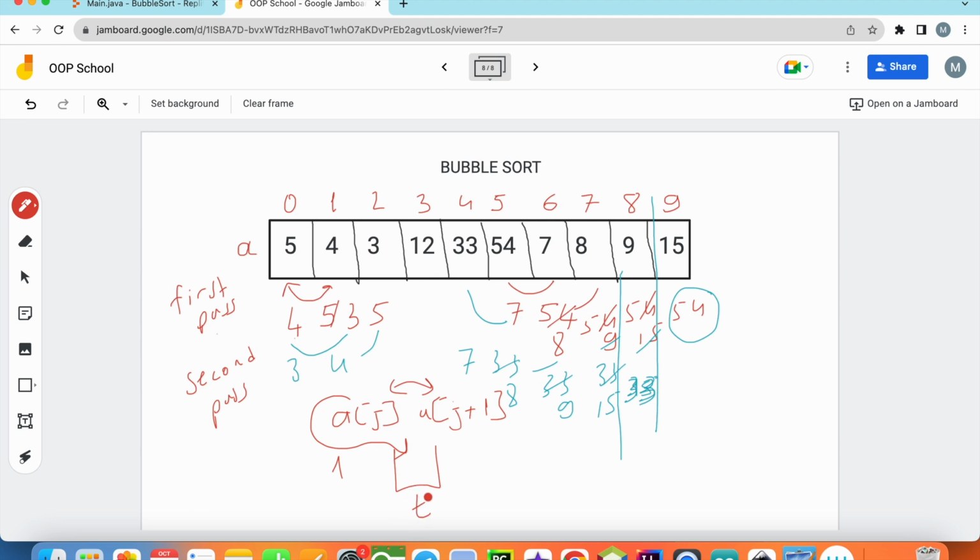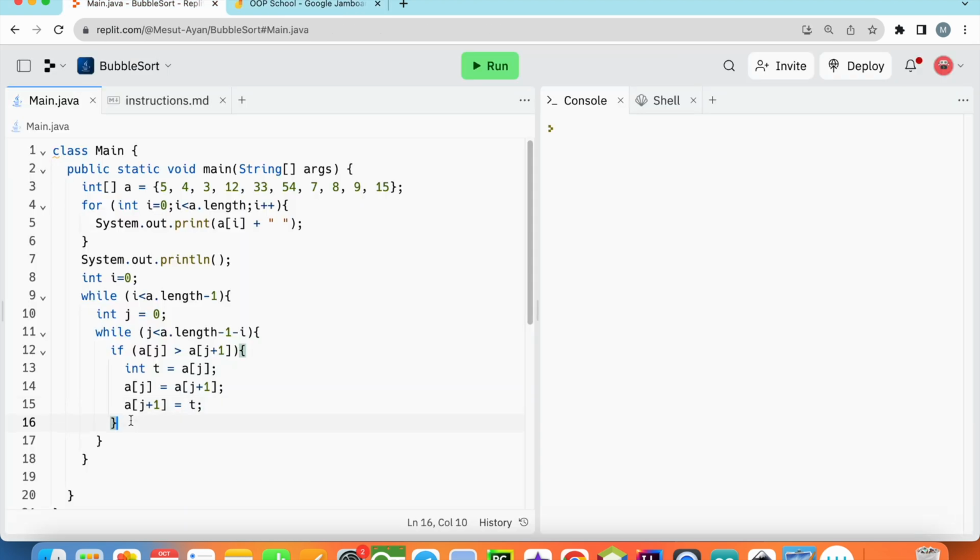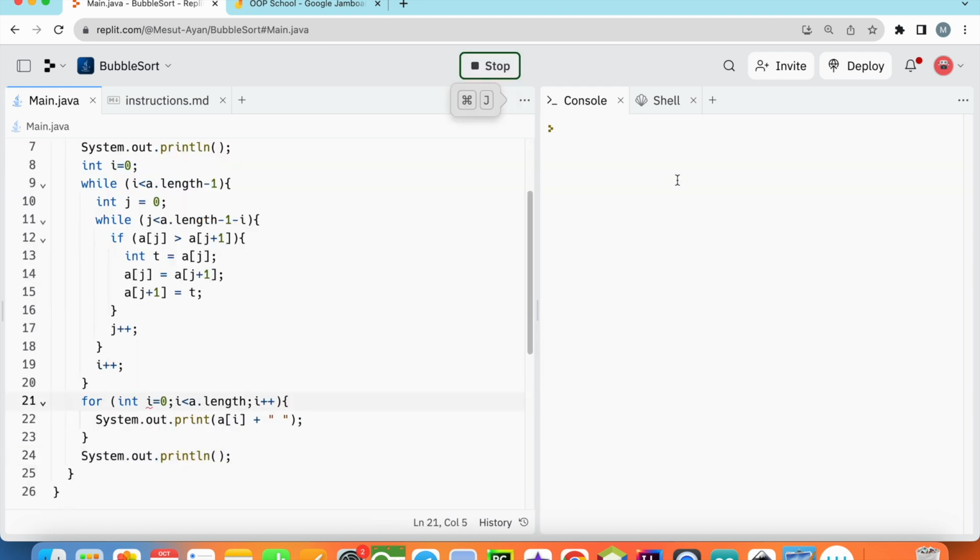After that, that's t. t is equal to a[j]. After that, a[j] is equal to a[j + 1]. That is second. And a[j + 1] is equal to t. And we need to increase the j value here and the i value after this one. And we can print the sorted array after the loop. Let's use this printing section, copy and paste. And let's see the result.